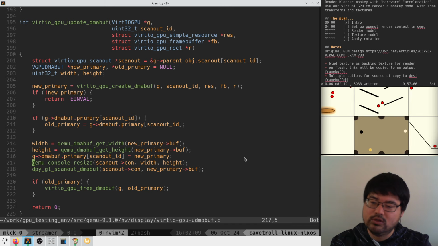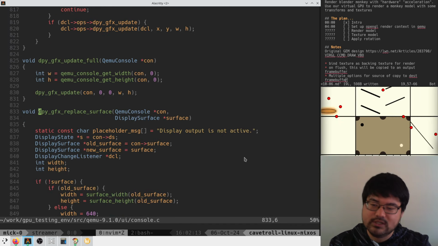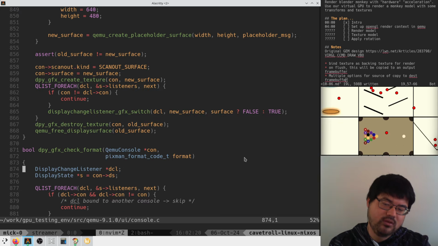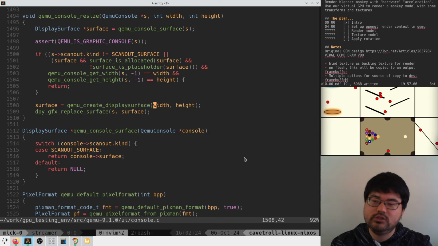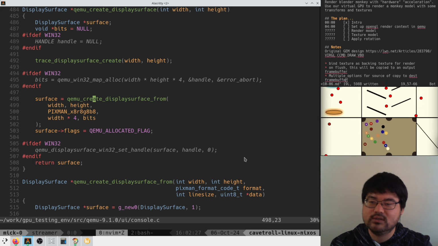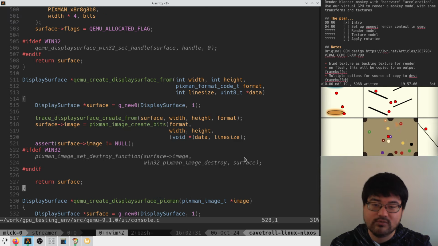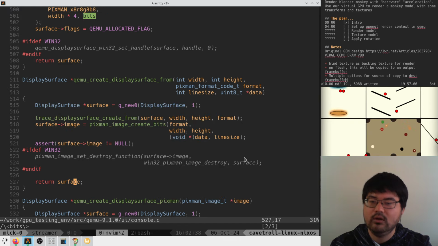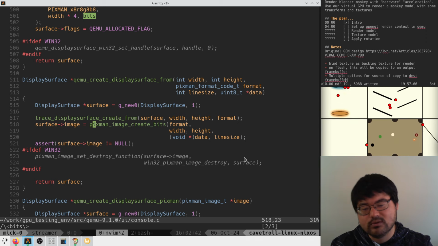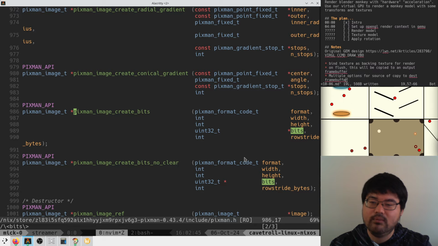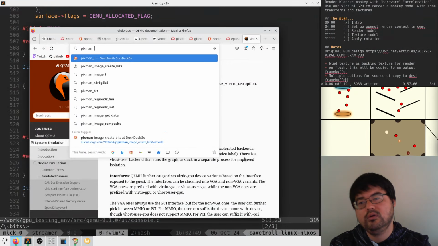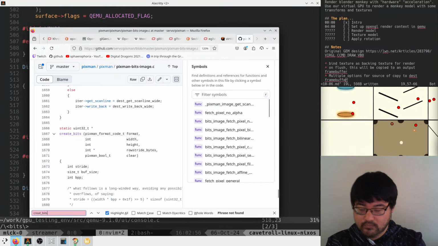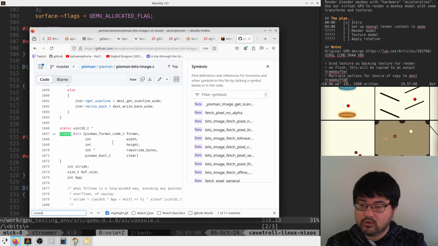In my mind, this makes no sense because QEMU console resize replaces the display surface, and the display surface is backed by a pixel buffer, right? Because we see current scanout surface. Now, maybe I'm wrong. So create display surface calls create display surface from, with bits set to null. Okay, so he actually creates a Pixman surface with nothing in it. Now, can we look at the Pixman image create bits docs? I don't have Pixman checked out, so I would like to know. What is it? Create bits here.